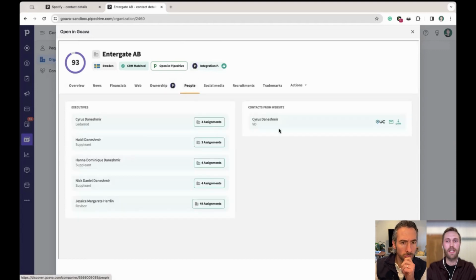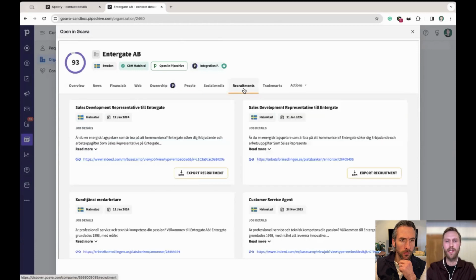If we switch over to the people tab, I can see I have a contact here for VD. This is the Swedish word for CEO. So I'm just going to go ahead and add this to Pipedrive. So I'll add that contact as well. Then I can see the latest recruitments that the company has made, and also if they own any trademarks. So that's my company research done in 30 seconds.